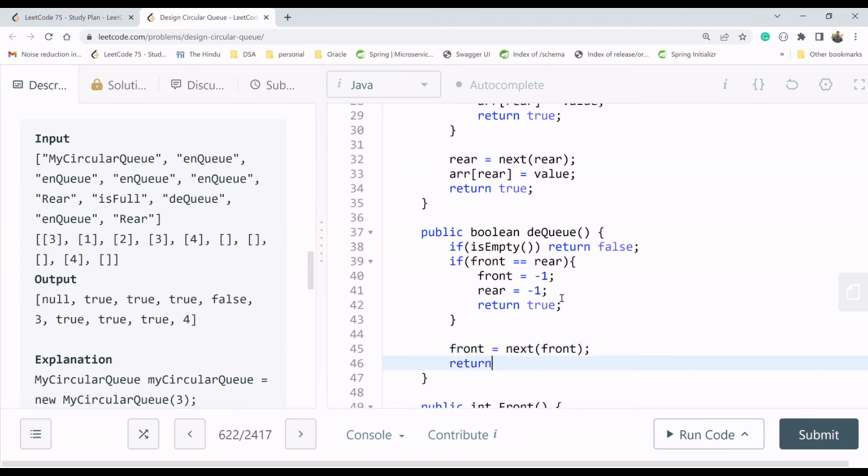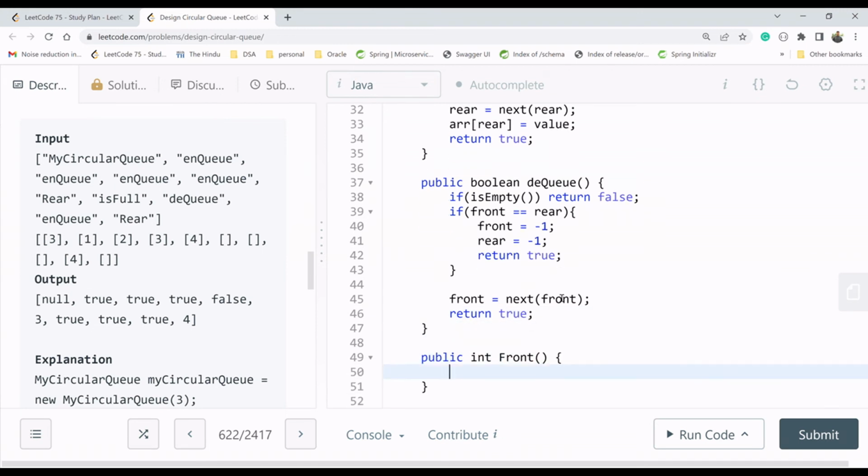If that is not the case, if front is not equal to rear, then we have to increase front, setting front equal to the next front. We update the front, and then we return true. Got it? I think you understand, right?